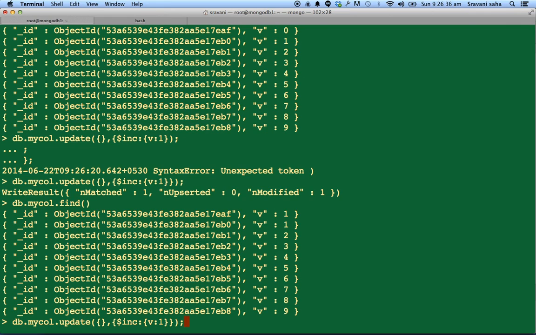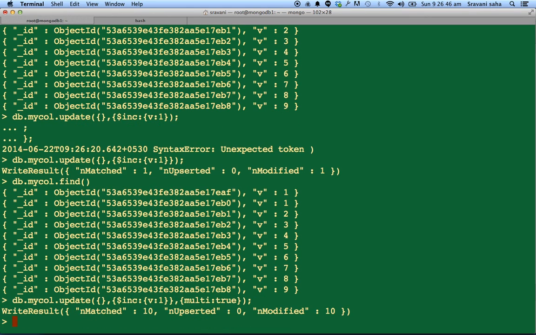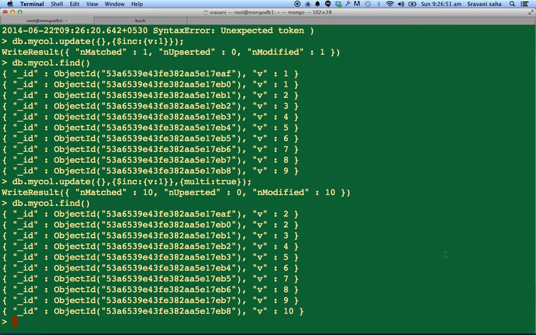oh, I haven't set multi equals to true. Oops. So here I need to set multi equals to true. So it says modified 10, and that's it. Okay, so the first record is incremented twice because we had incremented in the earlier command also, and the rest of the documents, rest of the values are incremented now.